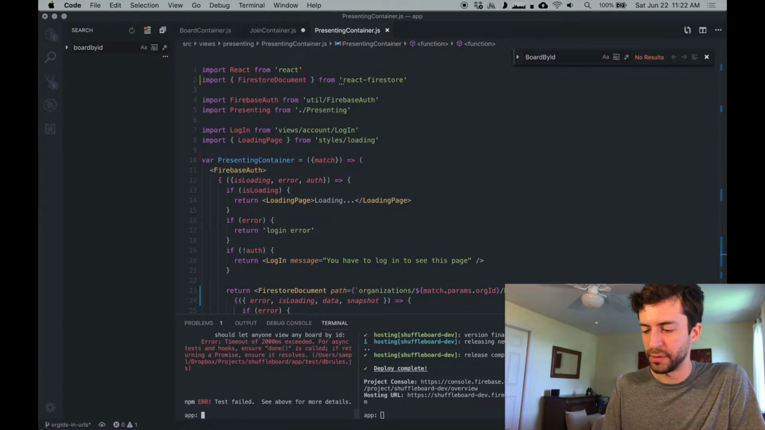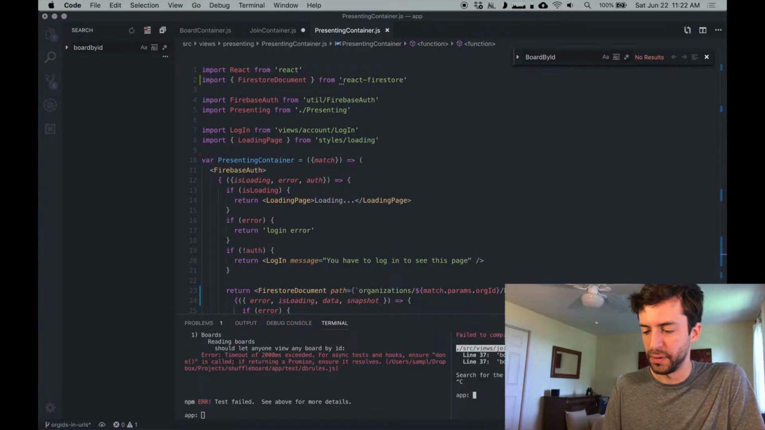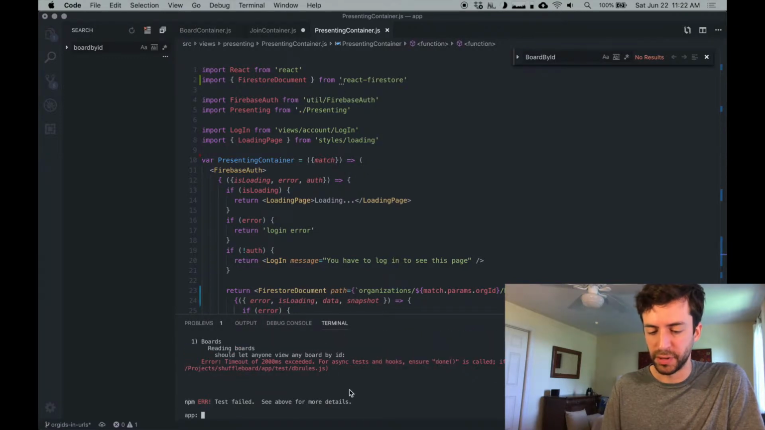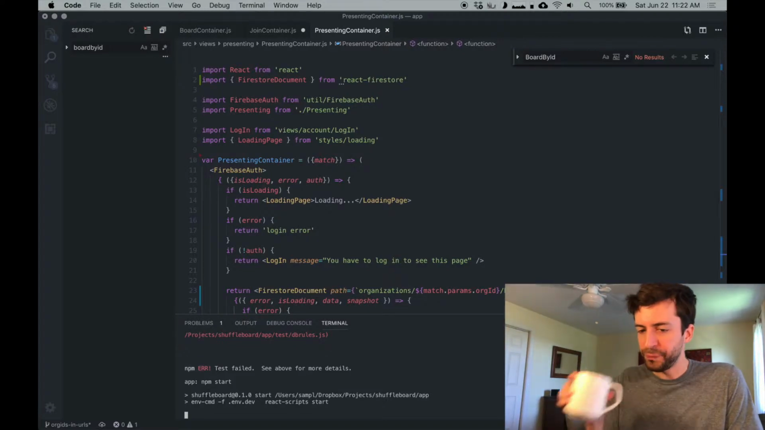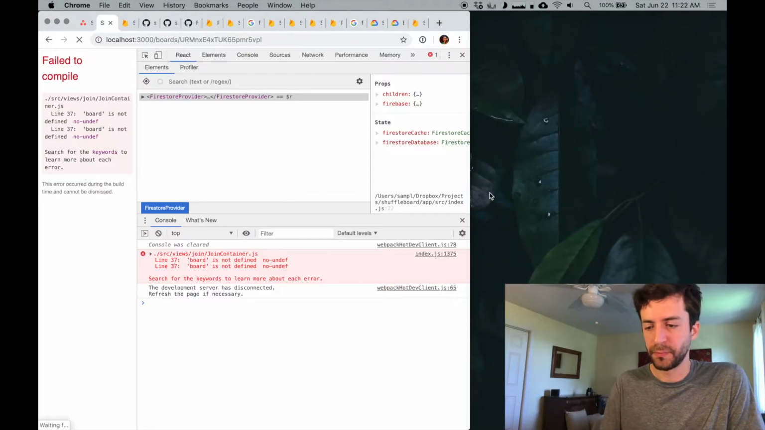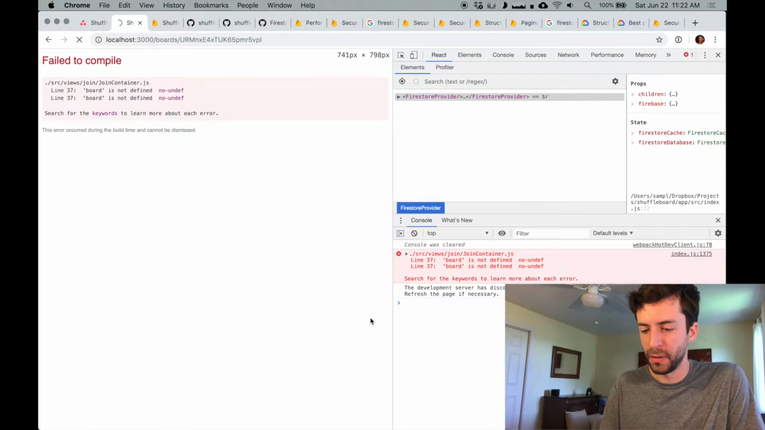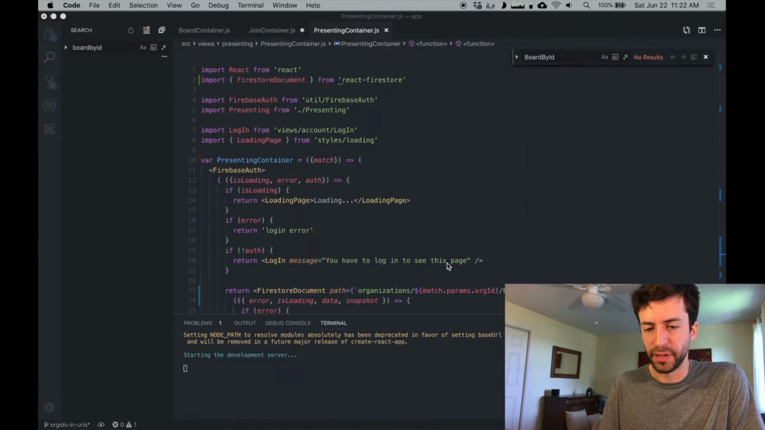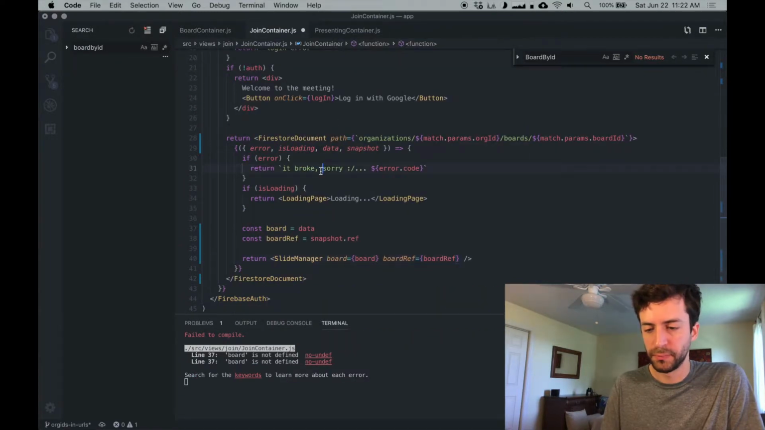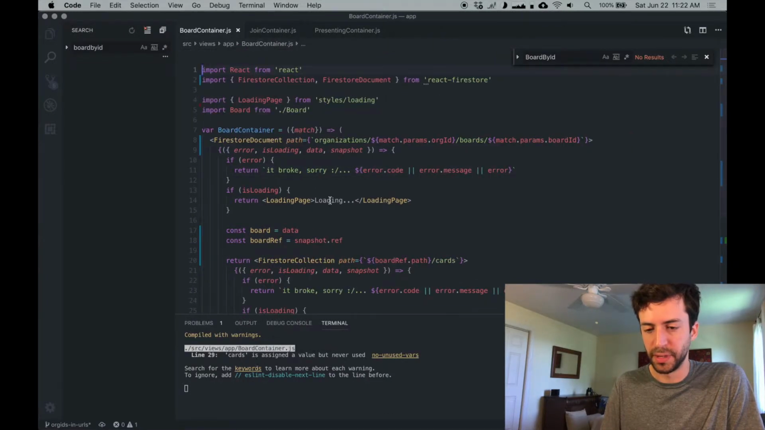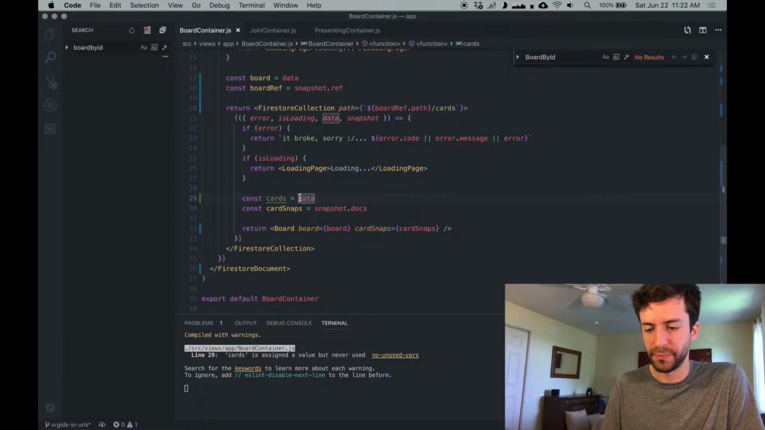Okay, so you can't see this, so I'm gonna stop our emulator here and just get rid of these so I can show you. You can see what's going on. Join container, board is not defined. Did I just not save it? Great. Cards is assigned a value but never used. Oh yeah, we knew that.